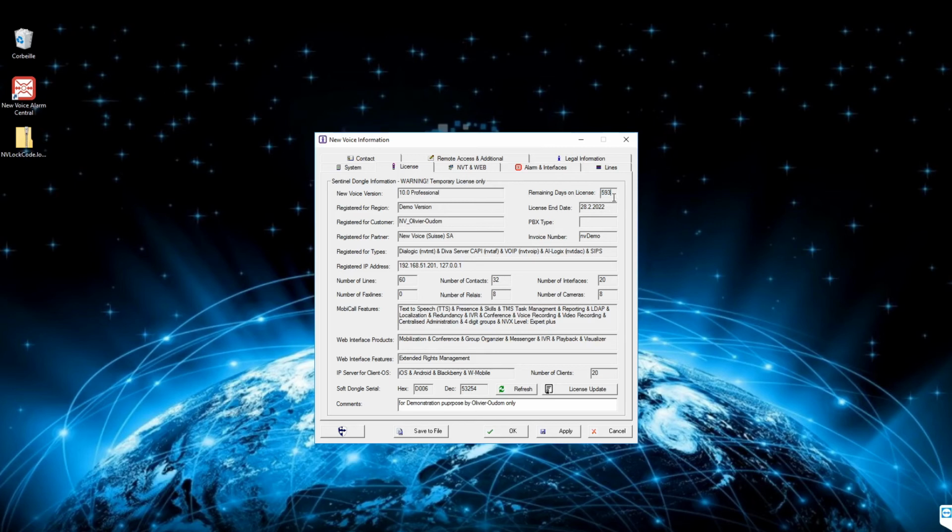Only the remaining days of this license are displayed here, like in the Softdongle or the demo dongle. At the bottom, the license end date shows the last day of this counter. Only demo and Softdongles are limited to a defined time.